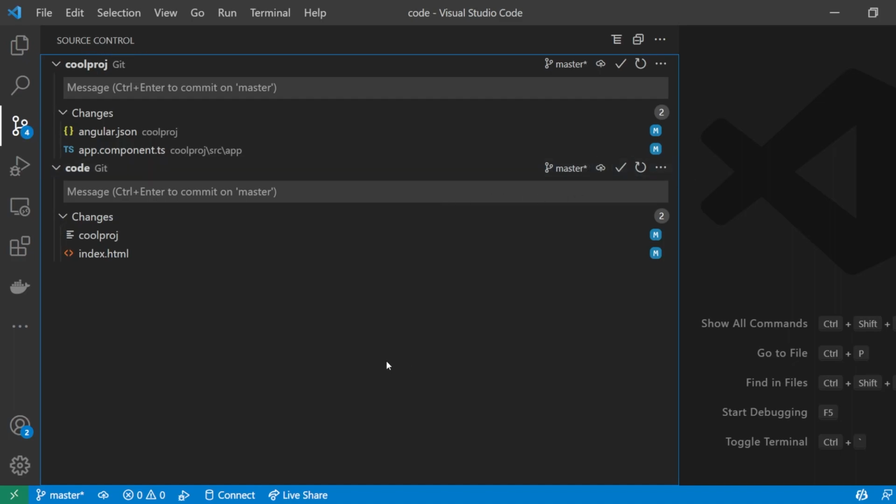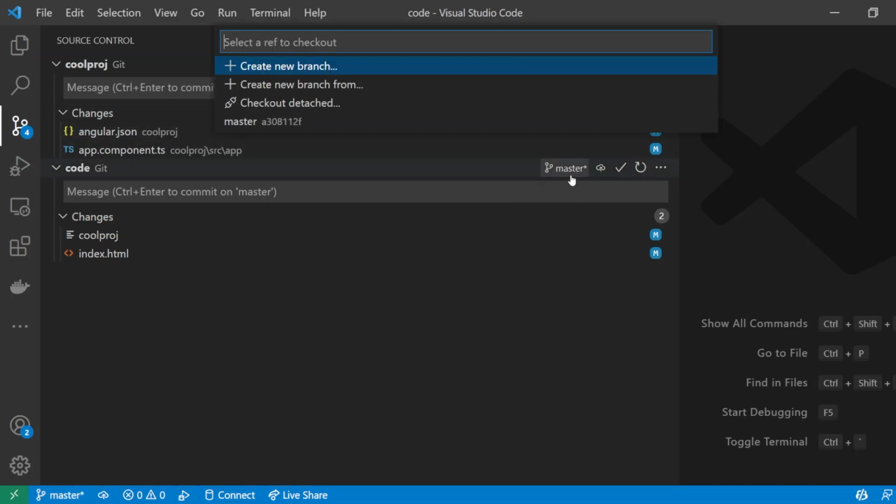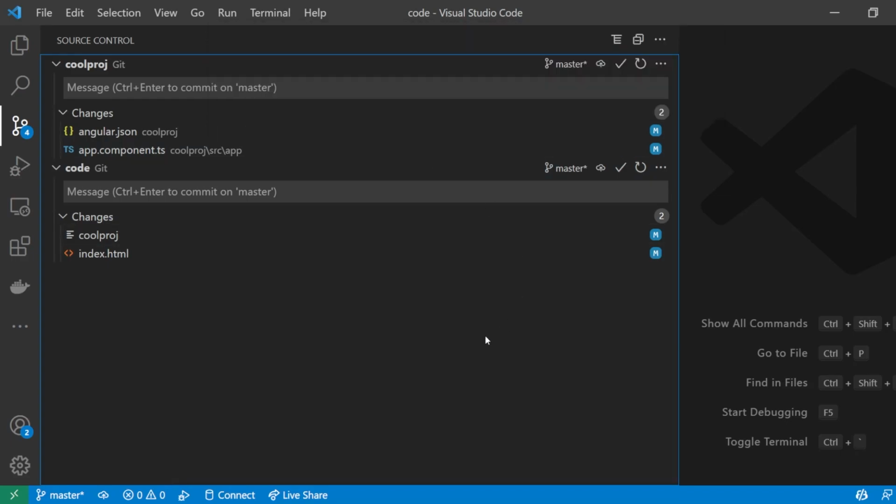You can change the branch that you're on either by clicking on the bottom right here or going to the Git extension again and clicking over here. You can create a new branch, you can check out different branches and do everything as you would in GitHub Desktop or any other application.